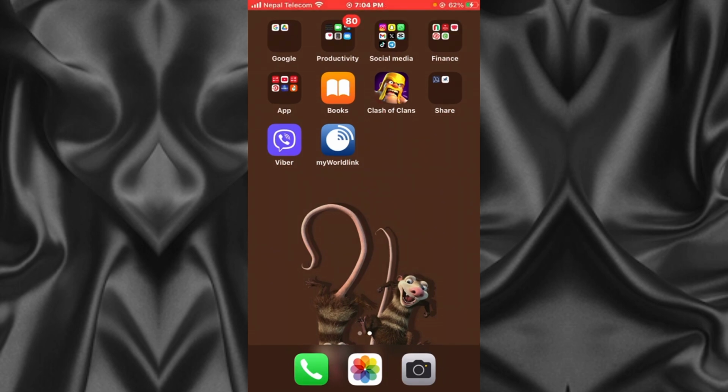At first, we have to be on the home screen of our mobile phone. Then open the Clash of Clans application.